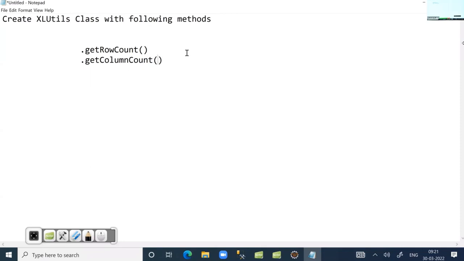getColumnCount. Tell me what are the input arguments? First, Excel file path. In which Excel file? The user will supply the Excel file location. One file will have multiple sheets. Second argument, sheet name. One sheet will have multiple rows. Which row's columns do you want to count? Row number. 3 arguments.